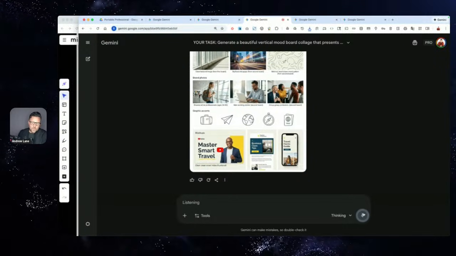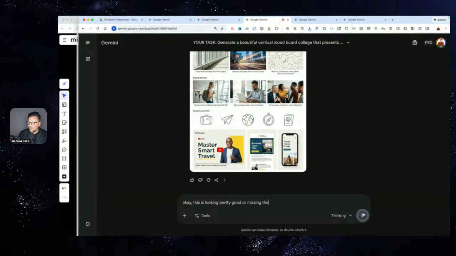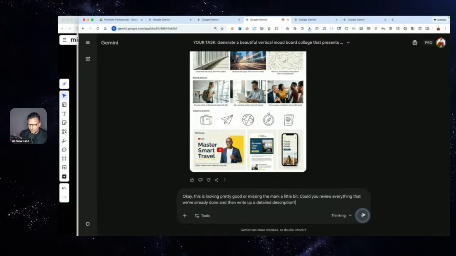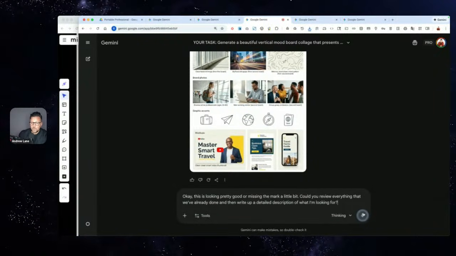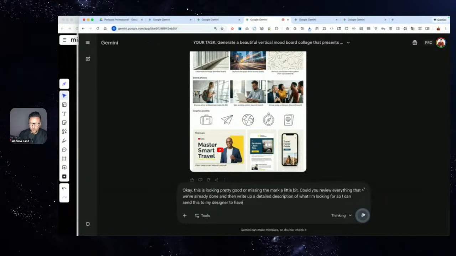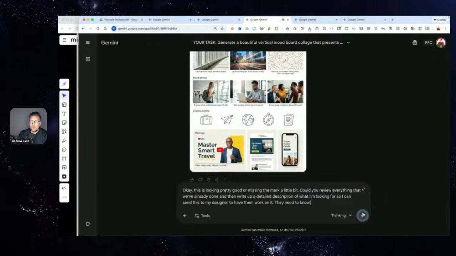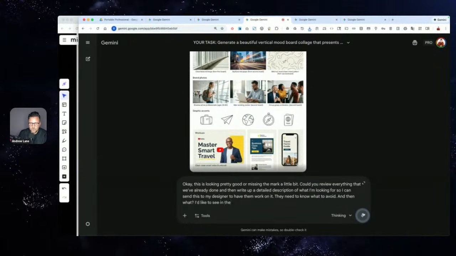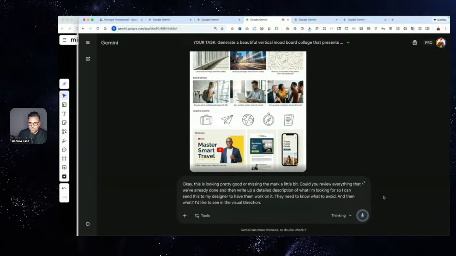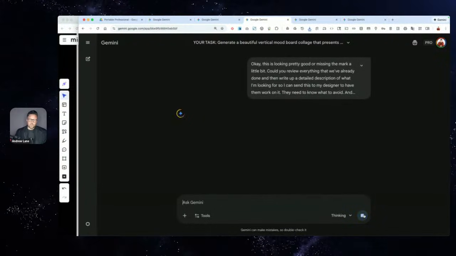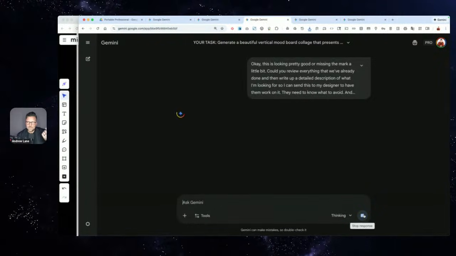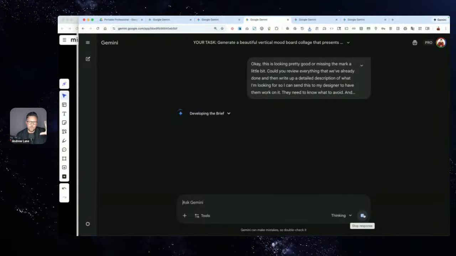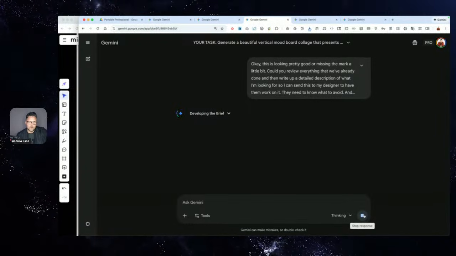I would say, okay, this is looking pretty good, but we're missing the mark a little bit. Could you review everything that we've already done and then write up a detailed description of what I'm looking for so I can send this to my designer to have them work on it? They need to know what to avoid and what I'd like to see in the visual direction. Okay, so I'll do that. And I like saying, so I can send it to my designer, so the AI has some context around how to write this in a way that will inform a designer, even though I'm going to use it in AI again.